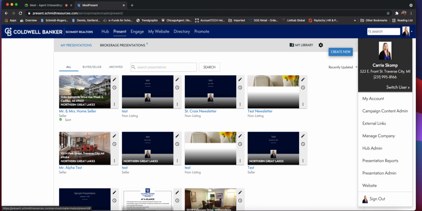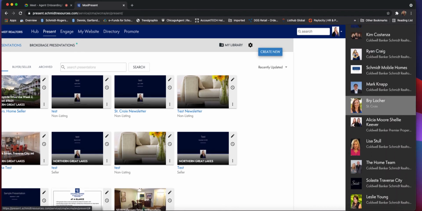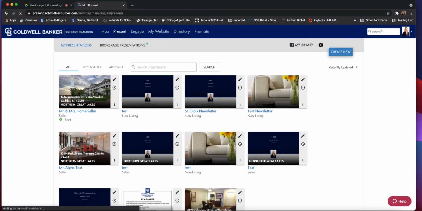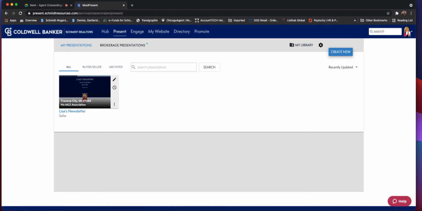So right here, if you have delegated access to others, it's going to allow you to switch users, and it's going to give you the list of all those agents that you have delegated access to. So you can essentially operate as them. For example, we'll just pick on Lisa. When I click on hers, it takes just a hot second. And it's going to show me in the upper right corner my headshot, a little teeny tiny headshot on top of hers. So it tells me that I'm signed in as myself, but I'm accessing her account.